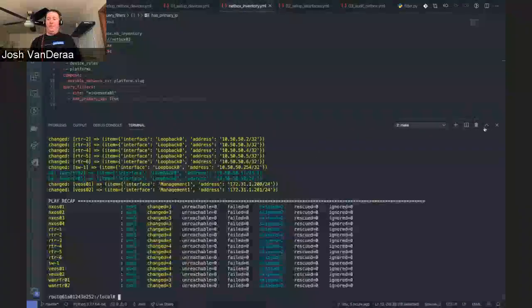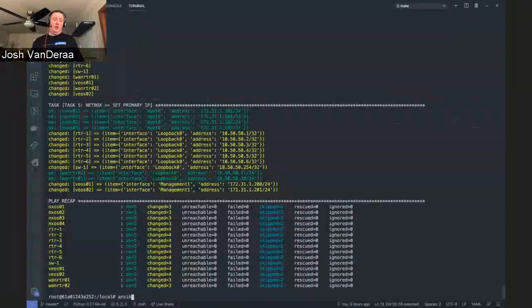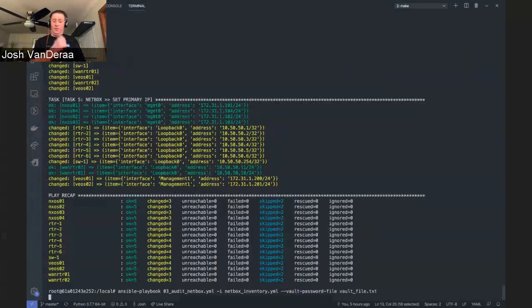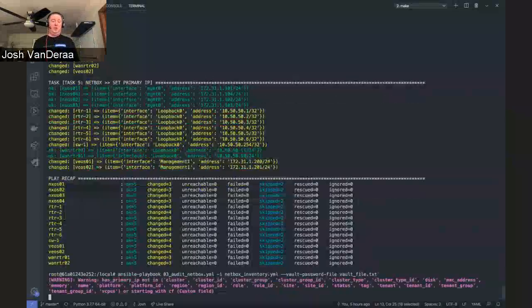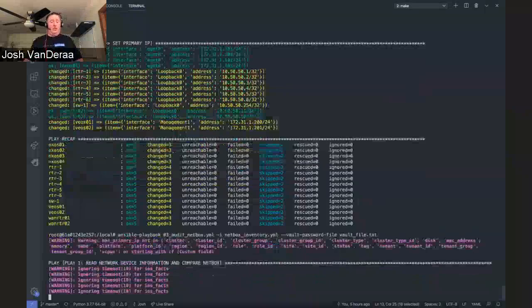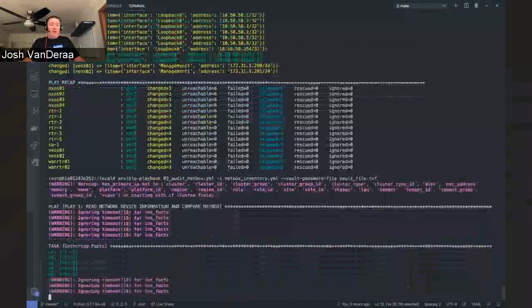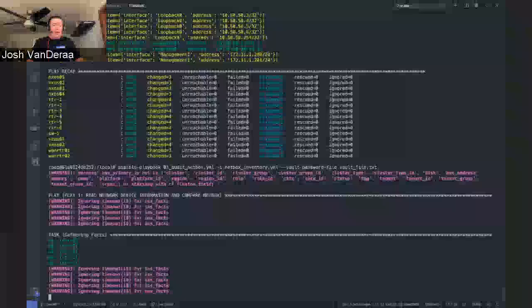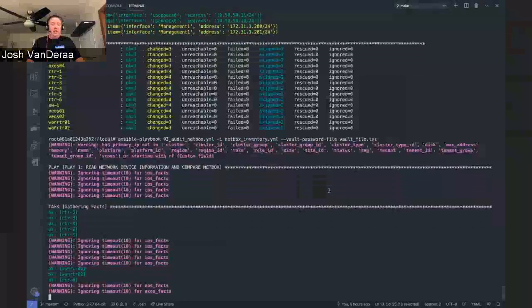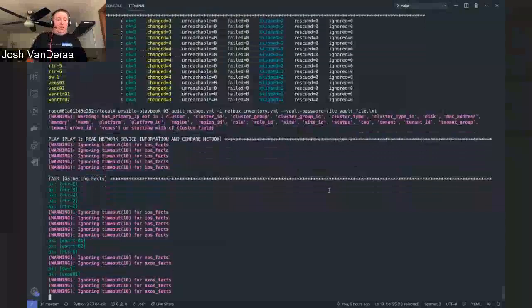So coming back over, let's actually run that execution. We're once again going to use the dynamic inventory from NetBox. And this one does go relatively quick since it's just pulling the devices. We have this ignoring for IOS facts. When it's gathering facts, it's going to ignore the actual timeout. So now we're gathering all the facts about all the devices.